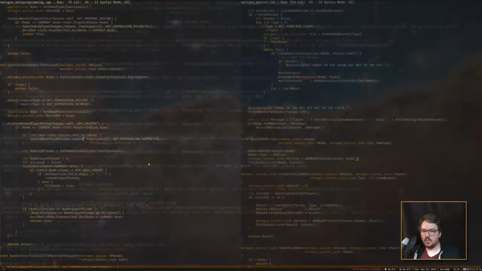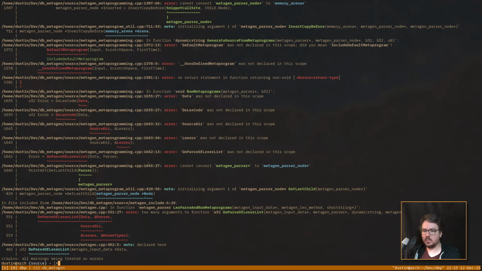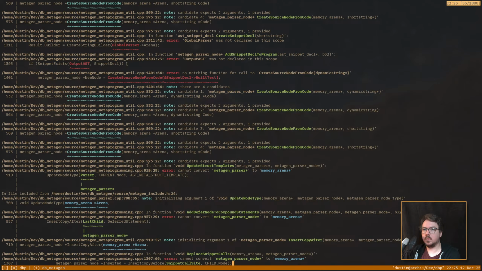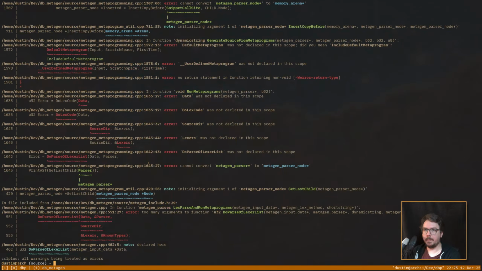Again, 872. We do it here in update function templates. And we do it again in here. Because the cache is global now, we don't care about the parser, we just need memory to do it in. So we just need the arena.